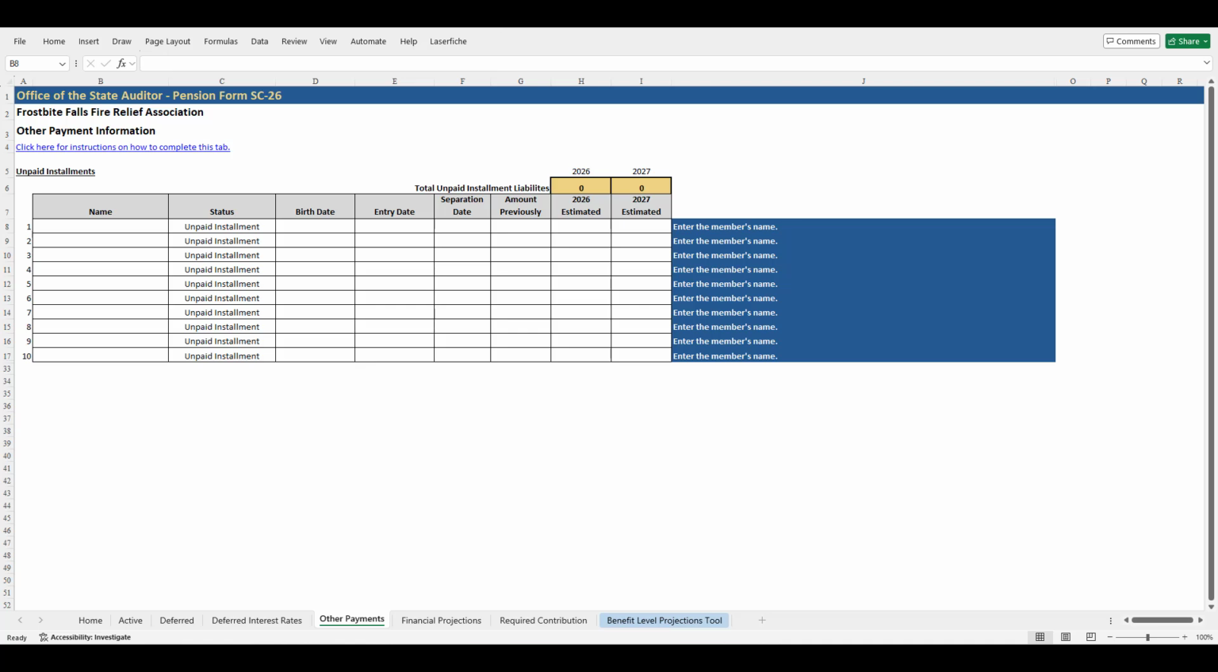If last year's SC form was submitted before downloading the current year's SC form, much of the member data on the Other Payments tab will be pre-populated. Please review the pre-populated data to ensure accuracy and make corrections or updates as needed. Begin by entering the names, birth dates, entry dates, and separation dates for all members receiving installment payments.